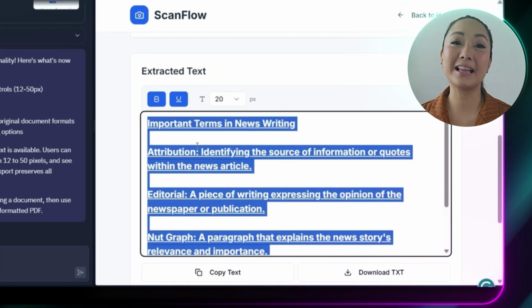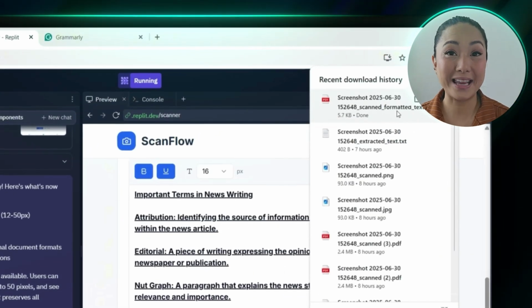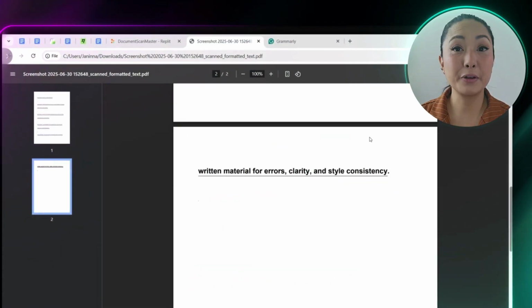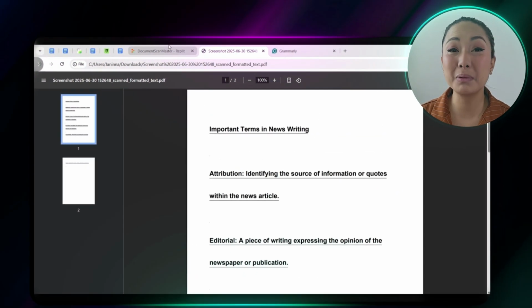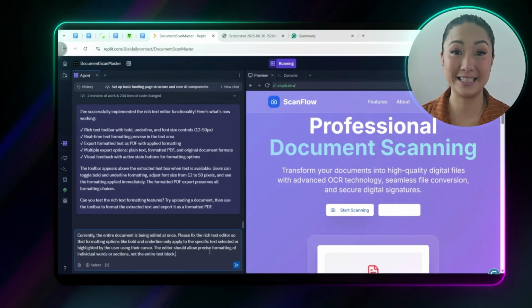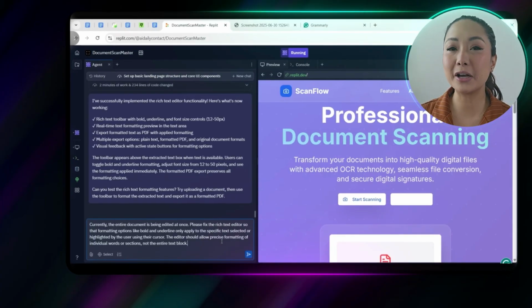When I export the file as a PDF, it keeps the formatting exactly as I styled it. But there's one issue. The formatting applies to the entire block of text, even when I only want to style a specific word or sentence. So to fix that, I'll tell Replit.